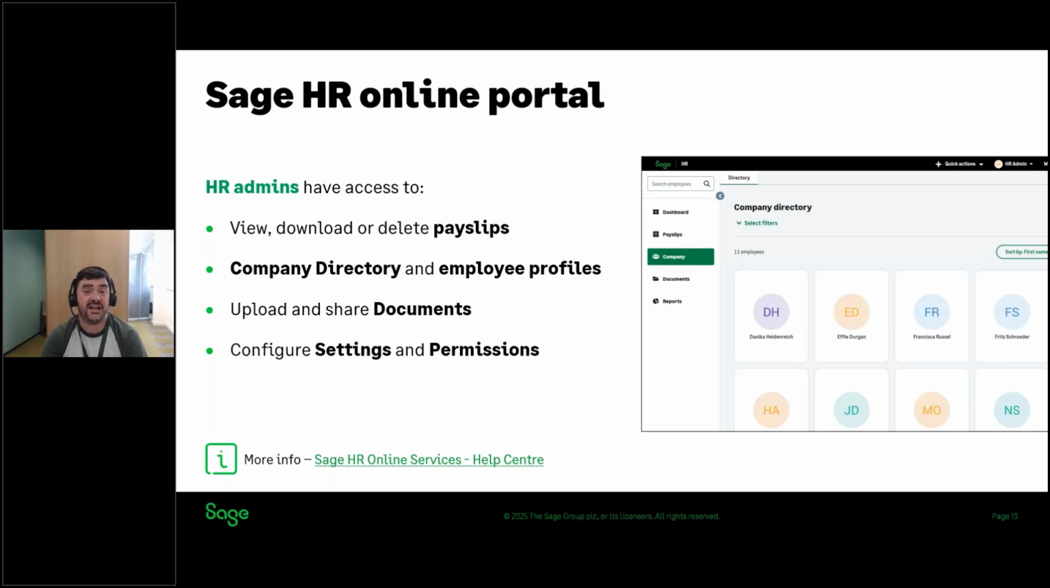You can upload and share documents with any employees you need to do that with. And of course, you can configure your settings and the permissions if you want to do any sort of customization on the portal. And I have linked to a really useful guide in our Help Center, which tells you more about the things you can do as part of your setup.